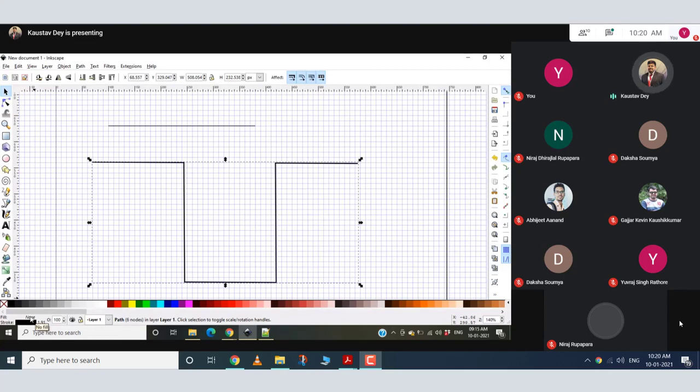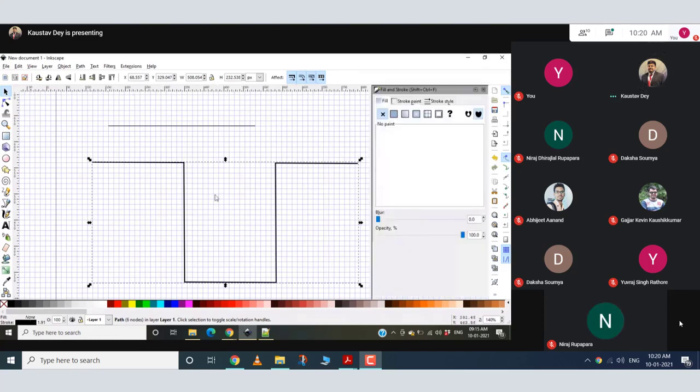So double left click on this, and once you double left click, this window will open up, which will give you an enlarged view of the fill, stroke, stroke style, and stroke paint. What is fill? Fill is obvious. It defines how the filling of your figure is. Now, when you have a figure like this, which is an open surface, filling makes no difference.